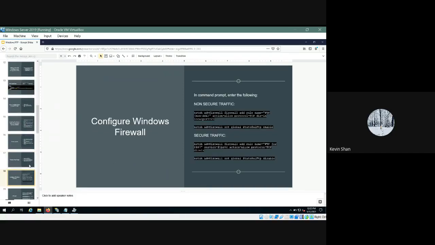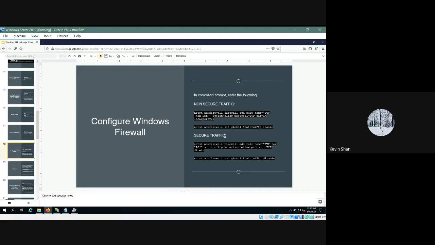Okay. Here's some more commands to help you secure the firewall for FTP. Non-secure traffic, if you want to configure your firewall for any reason for non-secure traffic, you can enter in these commands. For secure traffic, you should enter in these two. And remember to run command prompt as an administrator.